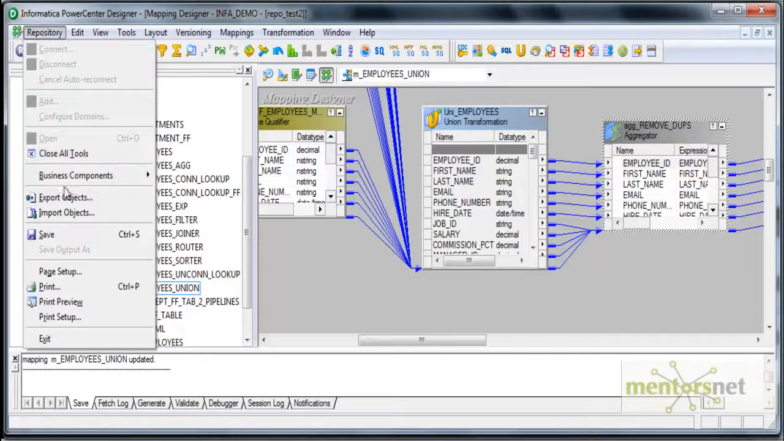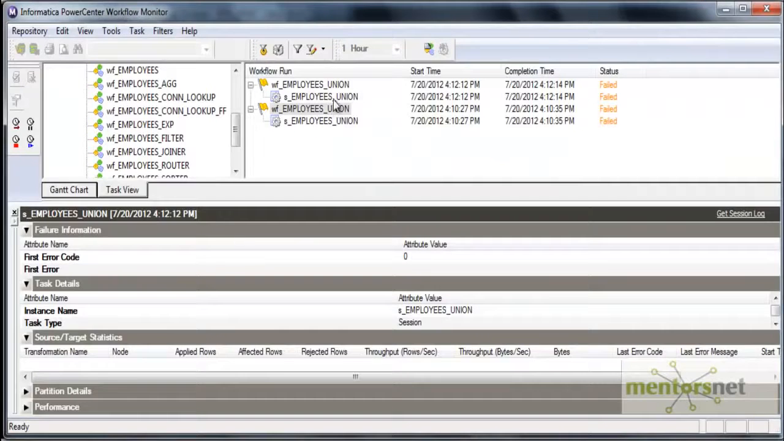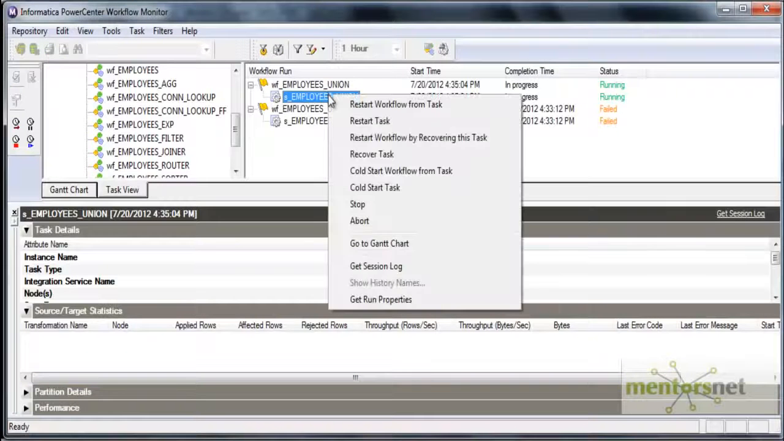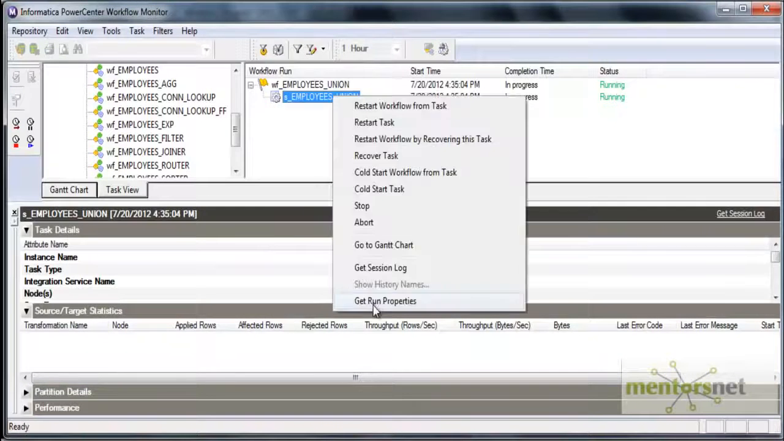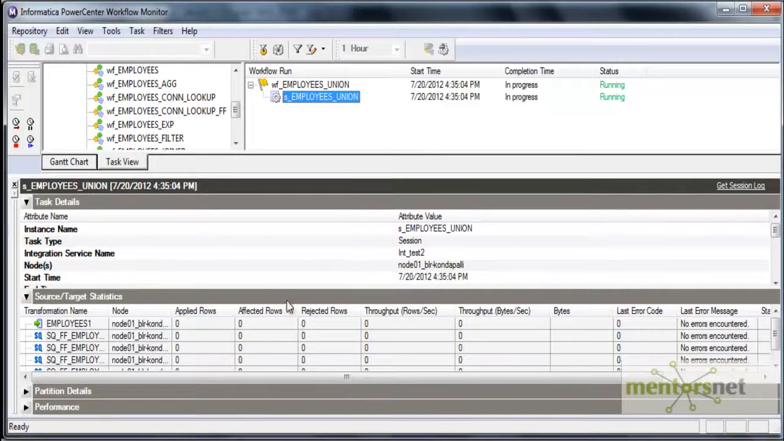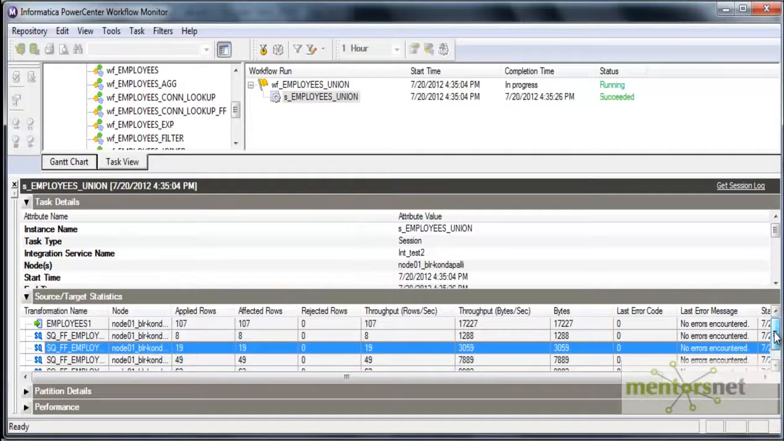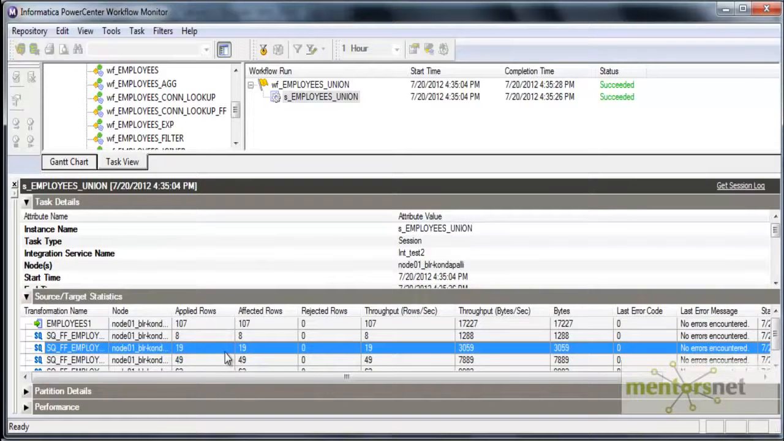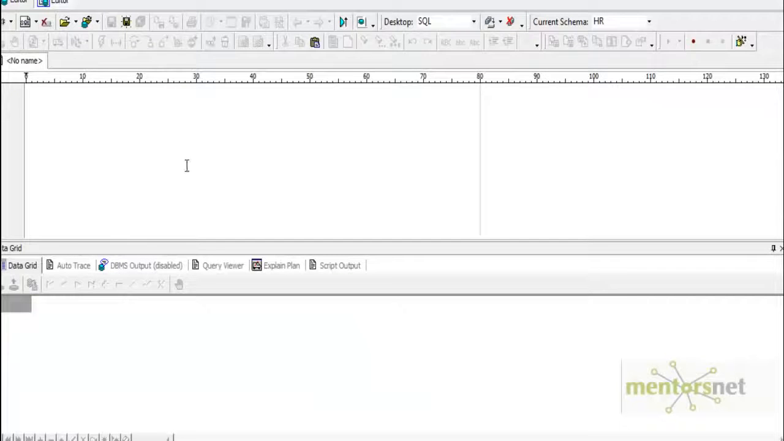Did I save this or not? Let me check again. It failed for the same reason. So I have validated the mapping, validated the session again, refreshed it and am running it again. Let's see now how many records this will give me. Earlier we saw that I wantedly introduced duplicates in the medium salary file, 62 records, and I eliminated these duplicates by using sorter transformation. This time we used aggregator, and basically we are getting 107 records in the output.